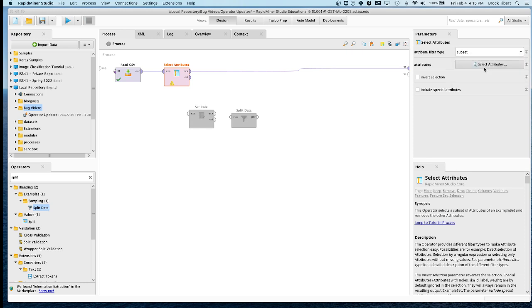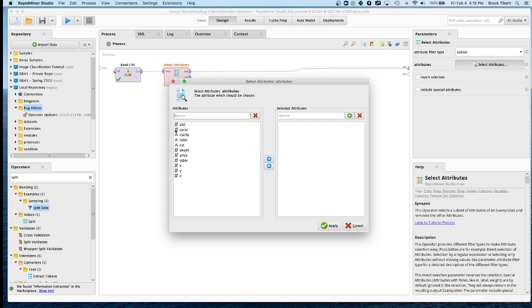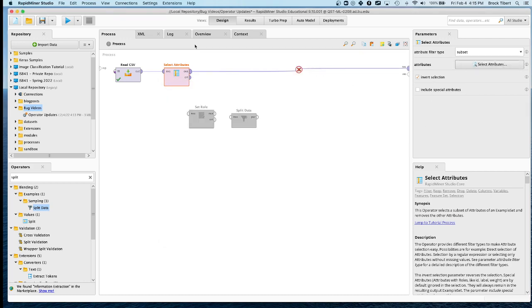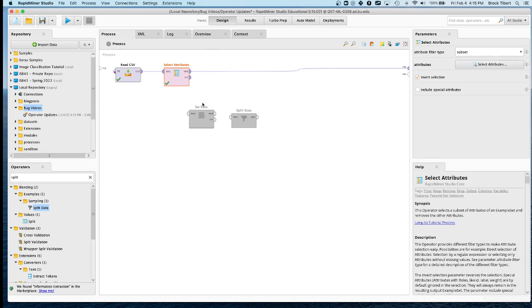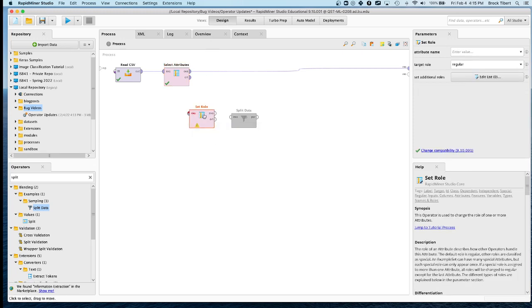If I go to subset and select those attributes, I now see that. We'll come back to that. But in this case, I'll just select this one here, and I'll invert the selection because I want to keep everything else. Okay, let me enable the set role operator.